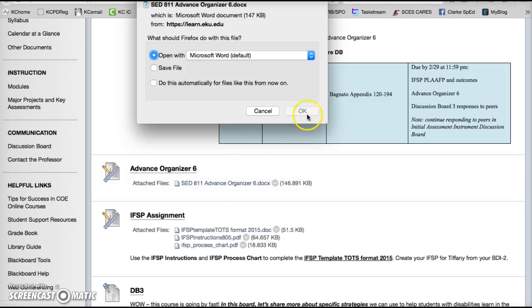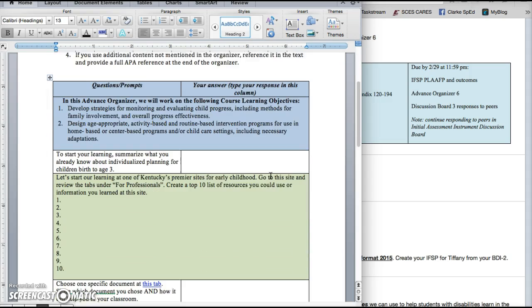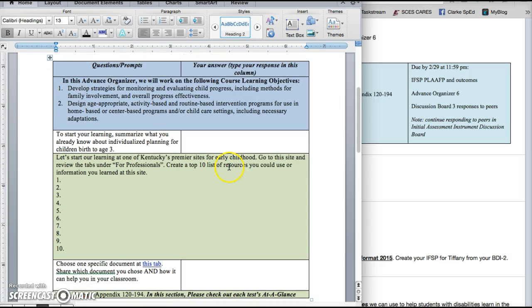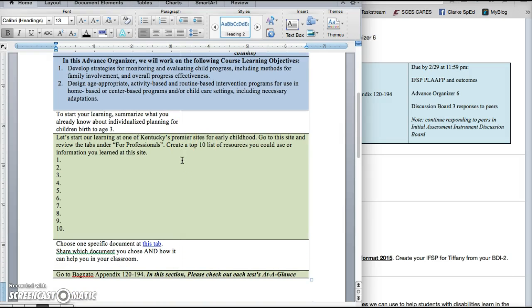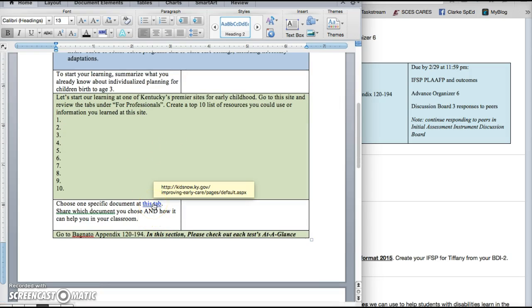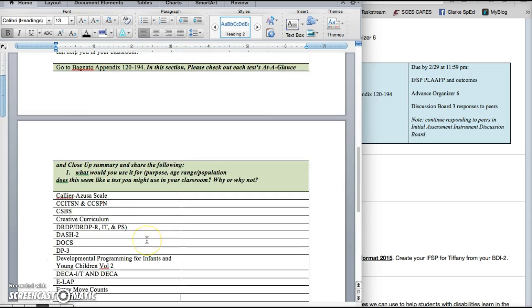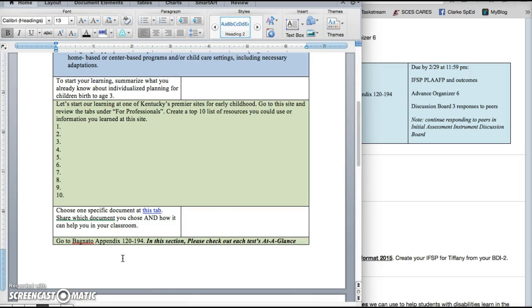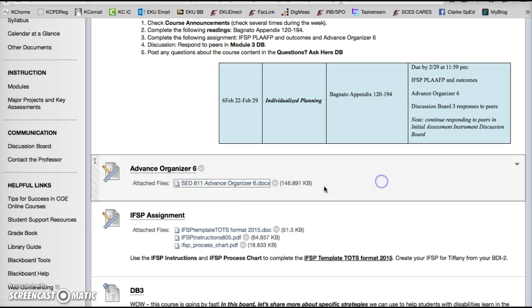In the Advanced Organizer this week, you're going to be looking at Bagnato, but to start with, you're going to go to a fantastic site for early childhood in Kentucky and look at the professionals' resources. You'll also be looking at a specific document under this tab at the Kids Now website that will give you some great resources that you could use within the classroom. And then finally, you're going to be looking at the appendix and focusing on some additional assessments that you can use to support young children and their learning.